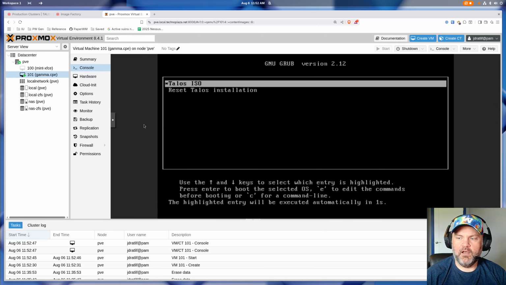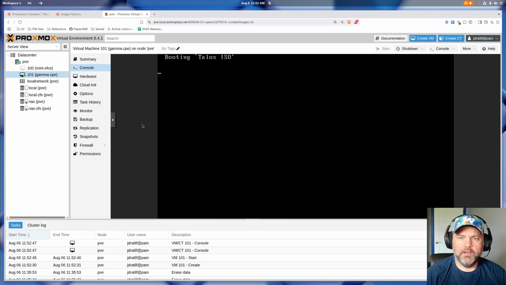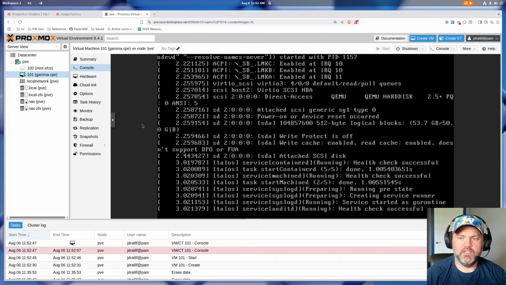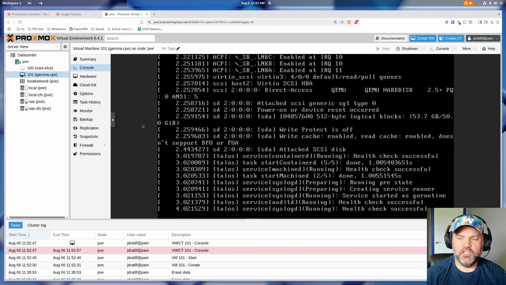It's booting up the Talos ISO. On EFI hosts, like our physical nodes, it boots the images with systemd-boot. But here it's using GRUB, so the boot process looks slightly different, but it doesn't really matter.